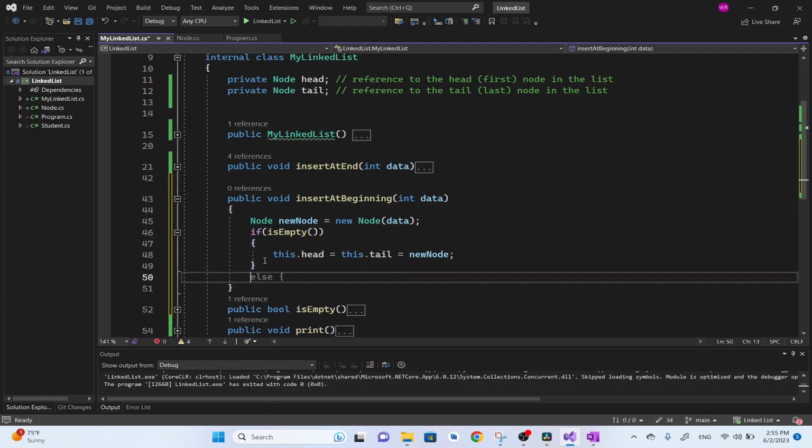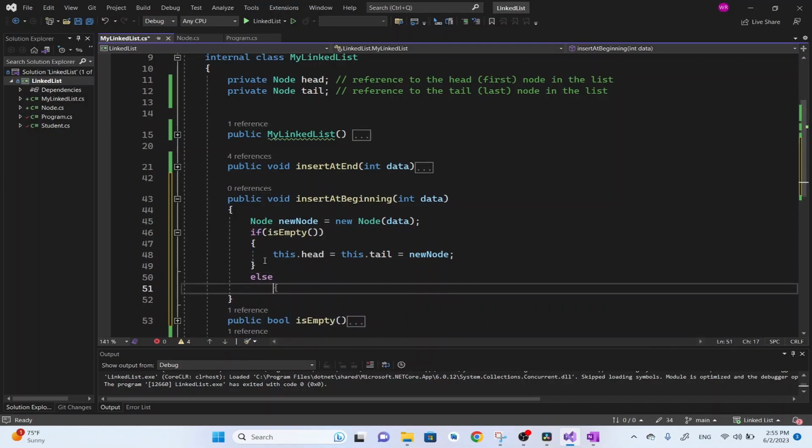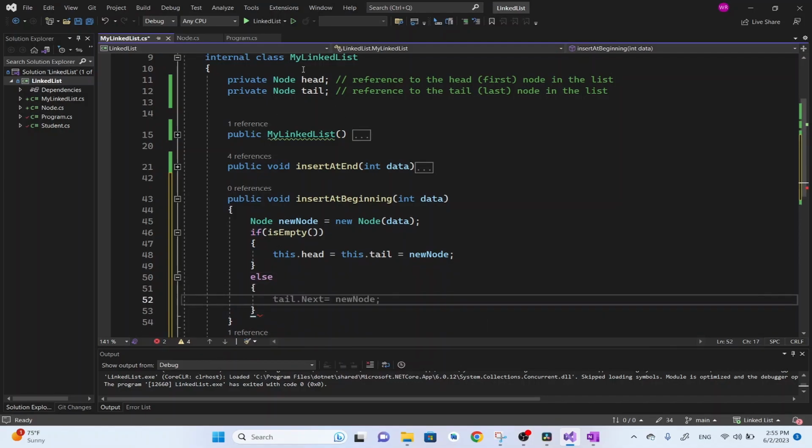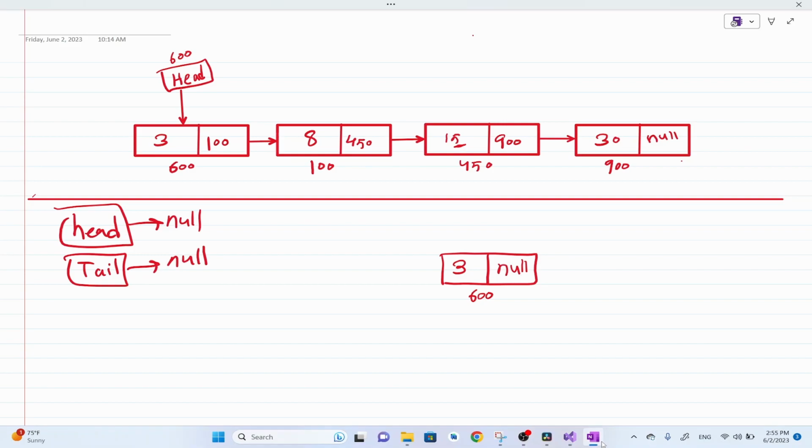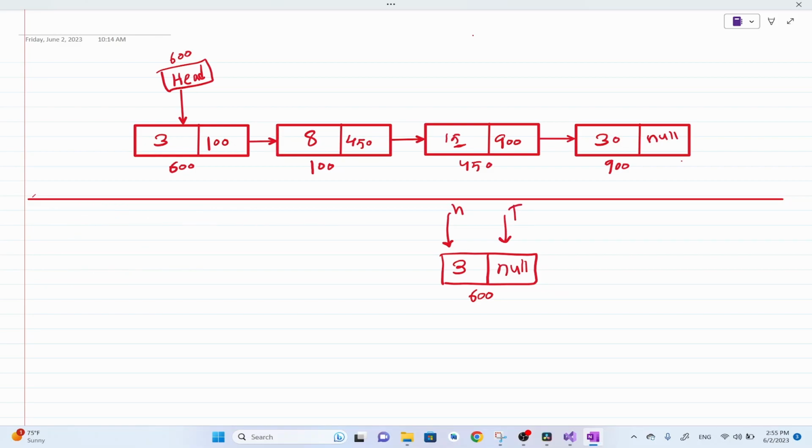But if the list is not empty, we are going to do something else. So let's say I created this new node, head is pointing here and tail is pointing here. So head and tail are no more pointing to null, and our linked list is not empty. Say I want to insert another item. Say I want to insert number 8 at the beginning of this linked list. First I'm going to create the node, insert number 8. This is going to point to null. Say this one has address 100.